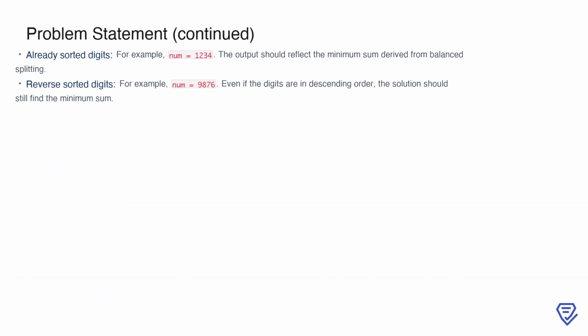Finally, let's discuss some additional cases to consider. If the digits of the number are already sorted, such as 1234, the solution must still split them optimally to achieve the minimum sum. For example, splitting as 1, 2, and 3, 4 would yield 12 and 34, resulting in a sum of 46. Similarly, for a reverse-sorted number like 9876, the solution must manage the digits carefully even though they are in descending order.